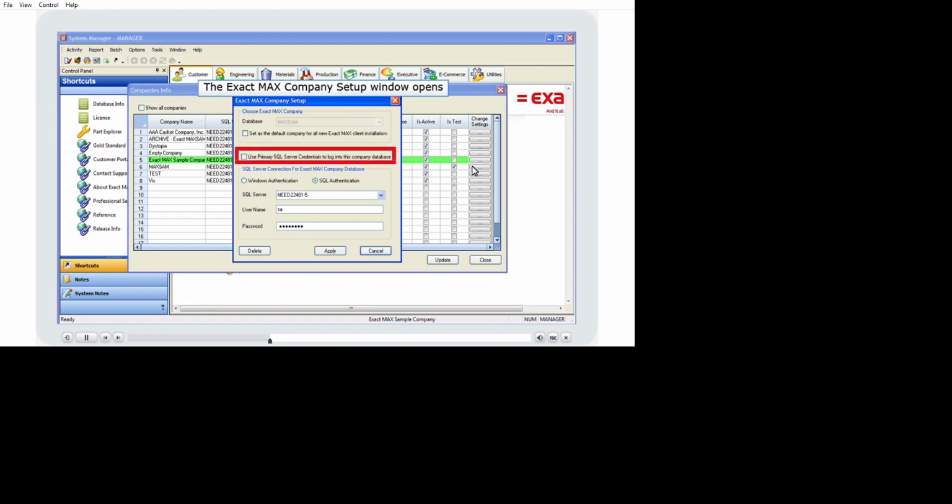To use the primary SQL Server credential box, place a check mark here to use the same login from the SQL Server when logging into MAX. Clearing this checkbox requires that the MAX administrator enters unique login credentials. The primary SQL Server is the SQL Server on which the database resides, and it is called Exact Max Database. Each named company database may reside on the primary or another SQL Server.